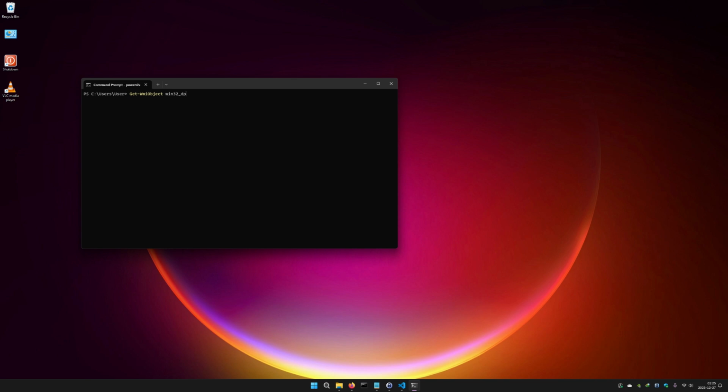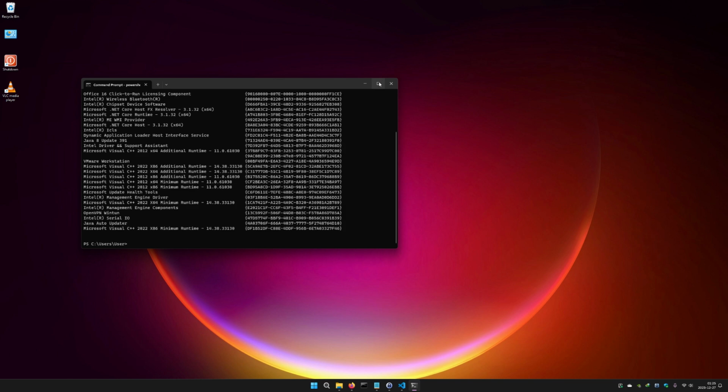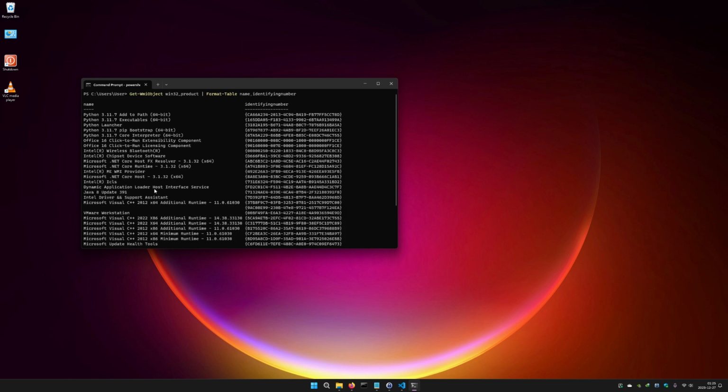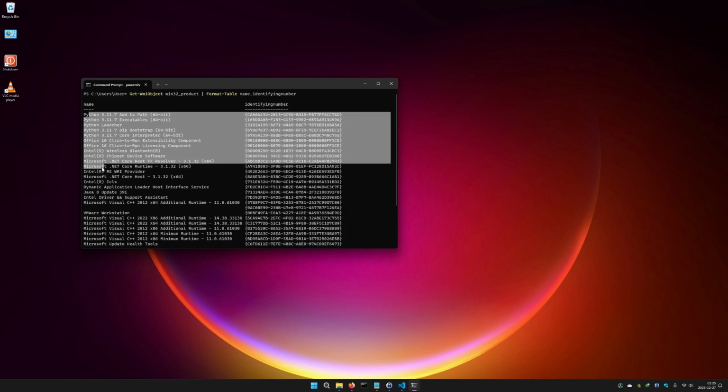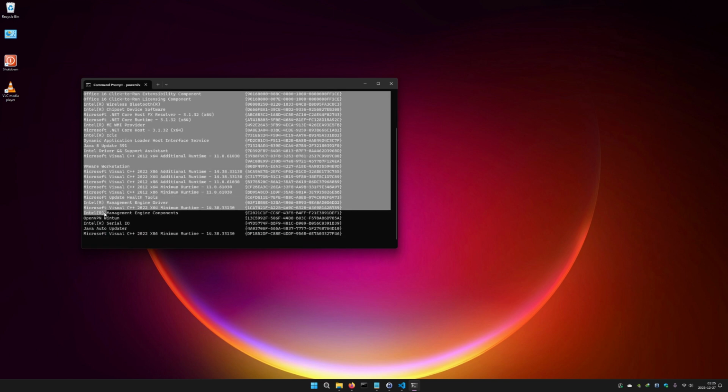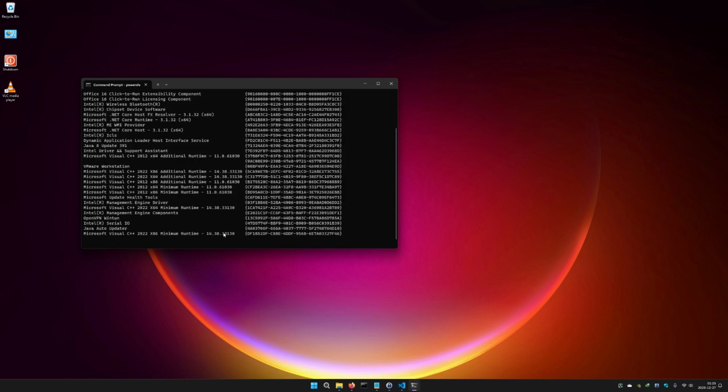Win32_Product, and pipe it to Format-Table. We want to get the name, and we want to get the identifying number. Let's go ahead and hit enter. It's going to go ahead and find all the installed applications on this system. So let's go ahead and look for VLC media player. VLC media player is not on the list.